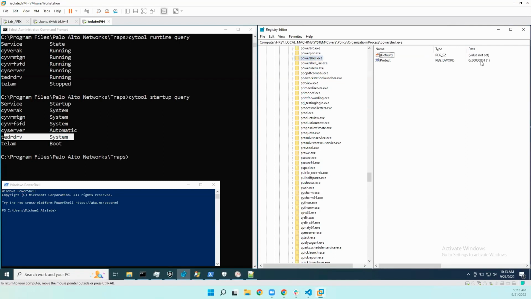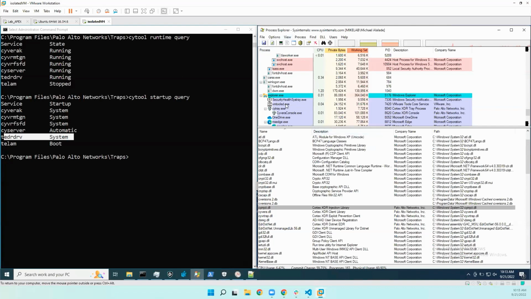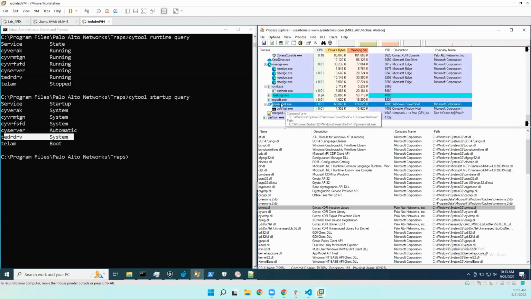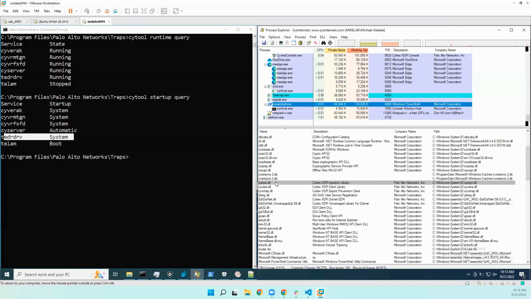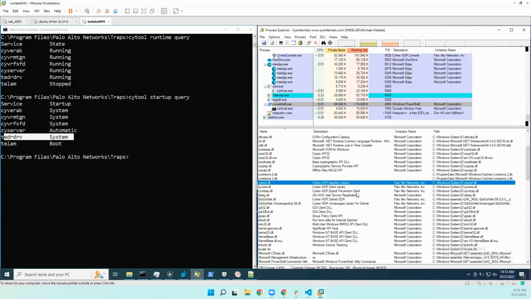For example, PowerShell is enabled to be protected by default. So we have PowerShell running now. And then if you take a look using the process explorer, let's look at PowerShell. You will see the three libraries that are loaded by XDR when a protected process is being spawned. So you have the injection library, you have the client library, and then you have the exploit prevention client here as well.